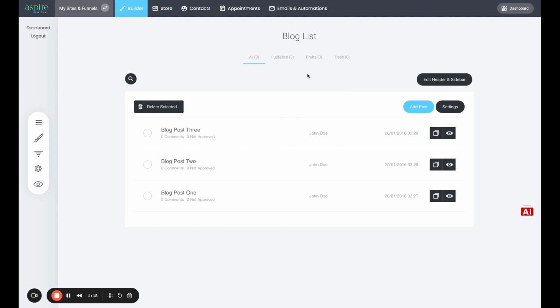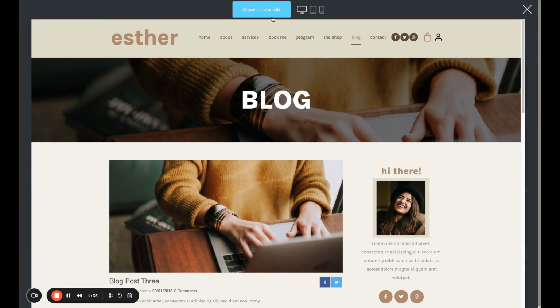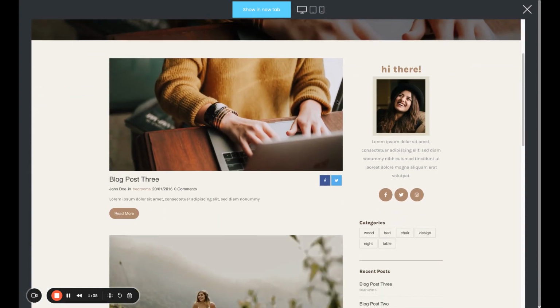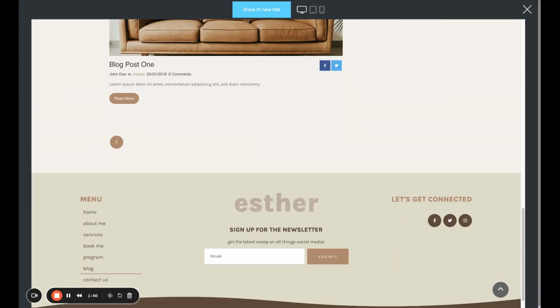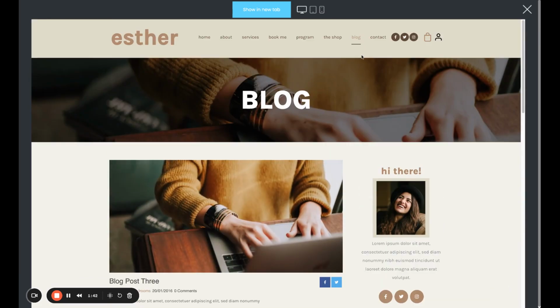So basically, if we want to view the way the blog looks when people actually click on the blog, you're going to see it by clicking on this little eyeball, website preview. So let's do that real quick. So there you go. You'll see that's what the blog looks like for this website template.